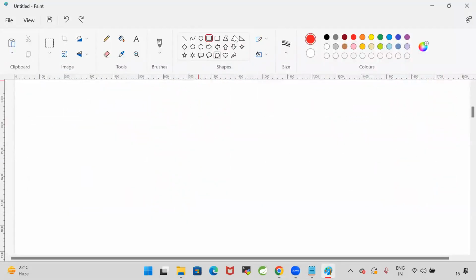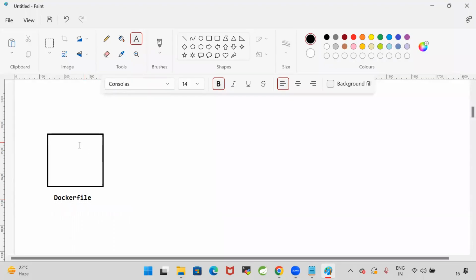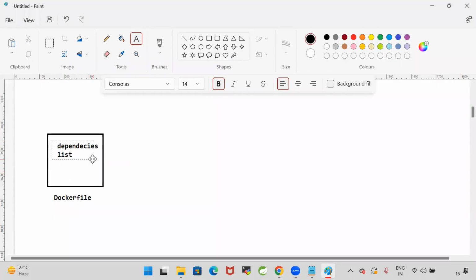So guys, first, the softwares that are required for our application, we are going to mention them inside one file called Dockerfile. We are going to create one file called Dockerfile. In this Dockerfile, I will configure the dependencies that I want. The dependencies information will be configured in the Dockerfile. What are the softwares that are required for our application, that we are going to configure in the Dockerfile.